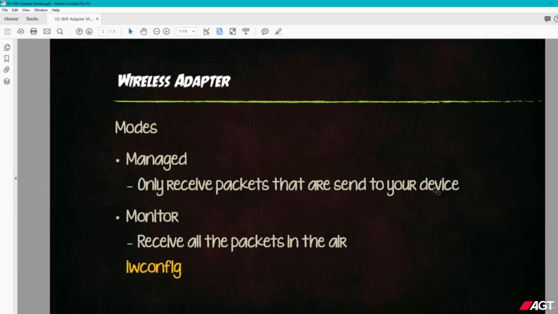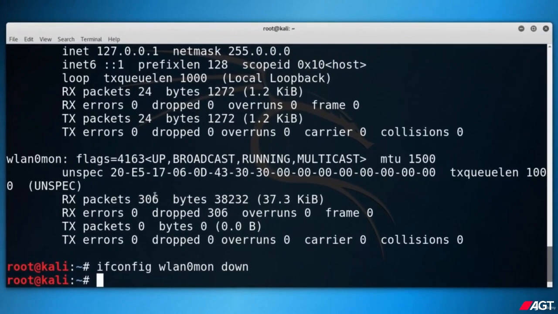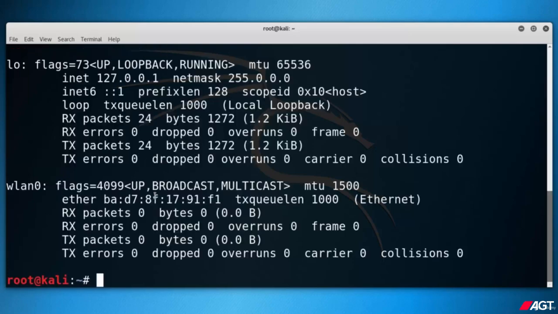So let me show you how you can see your Wi-Fi adapter mode. Let me clear out. Let me do ifconfig, and here you can see that wlan0 is connected. So I'll do iwconfig wlan0.